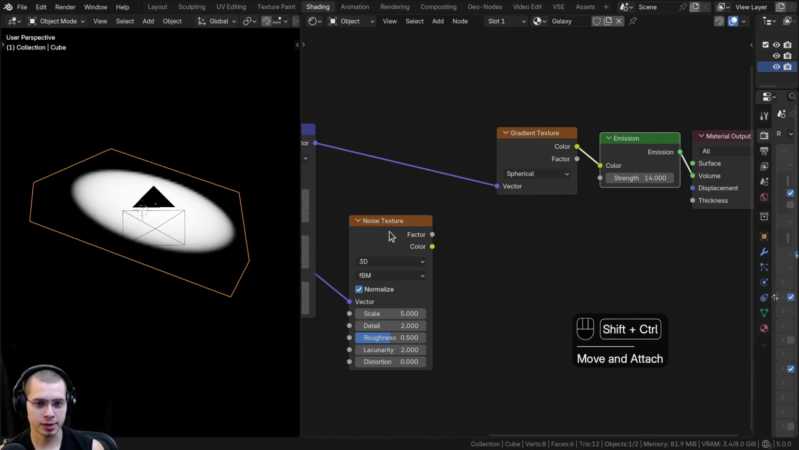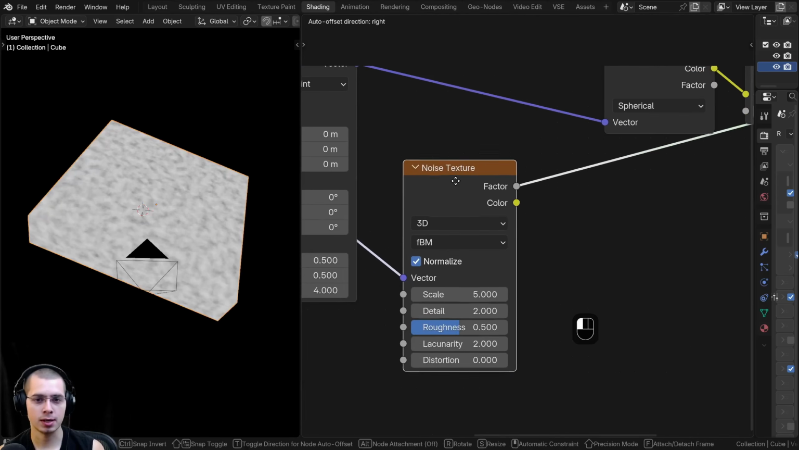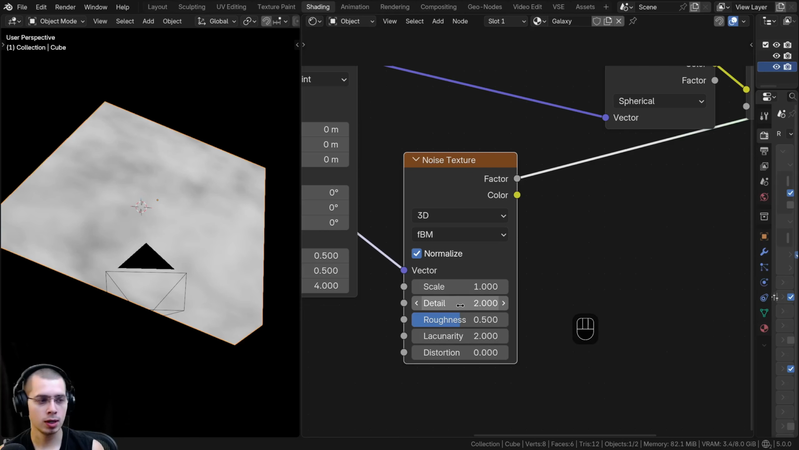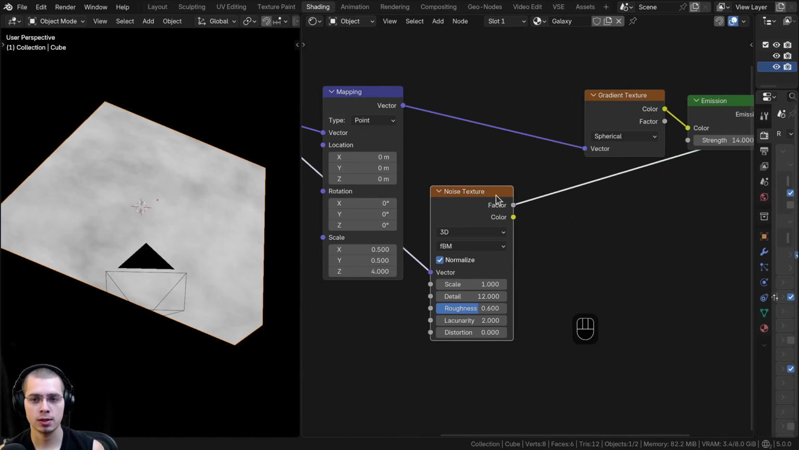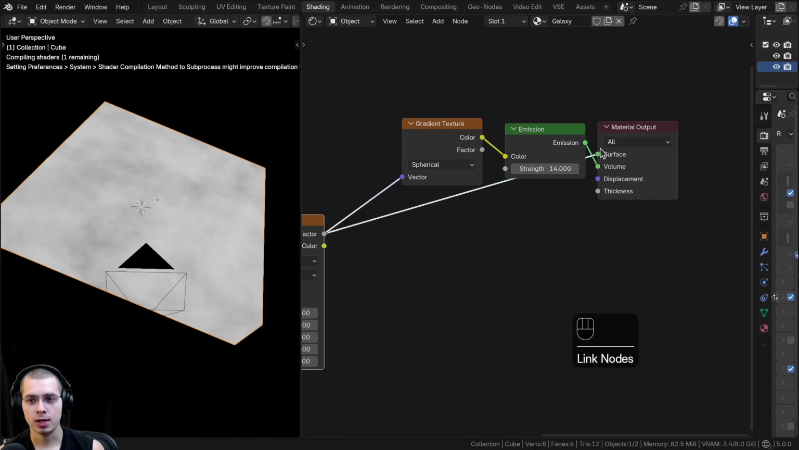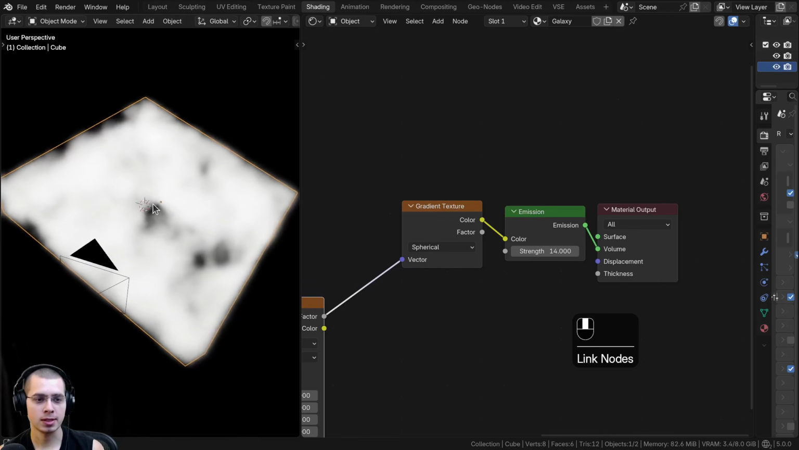Let's Control Shift select the noise texture. And so that's going to use the material output surface instead. So we'll change the noise settings. So I'm going to turn the scale to 1, and I'm going to turn the detail to 12, and I'll turn the roughness up to 0.6 so it's a little bit more detailed. Now what I can do is take the factor and I can put that into the vector of the gradient texture, and let's just unplug the surface from the material output. So it's going to basically distort it.